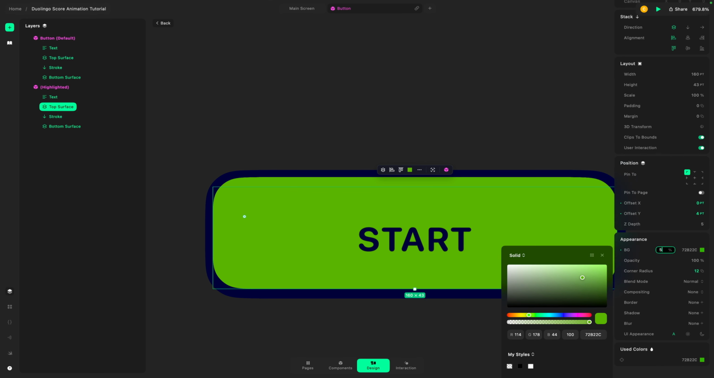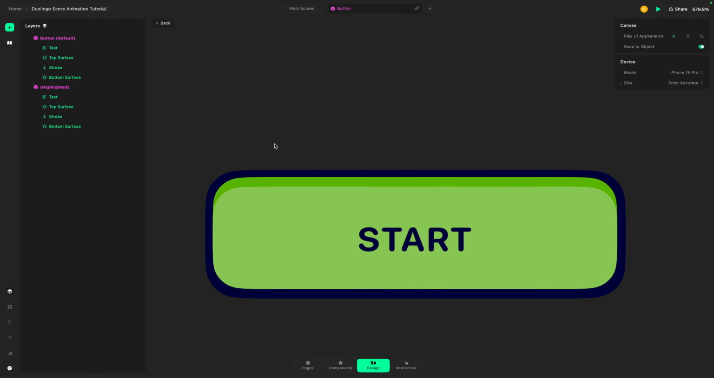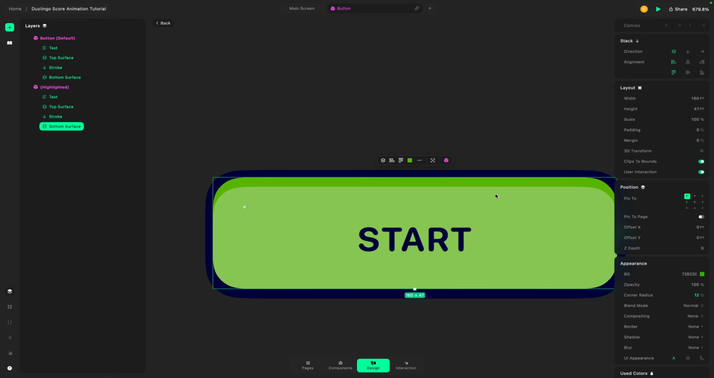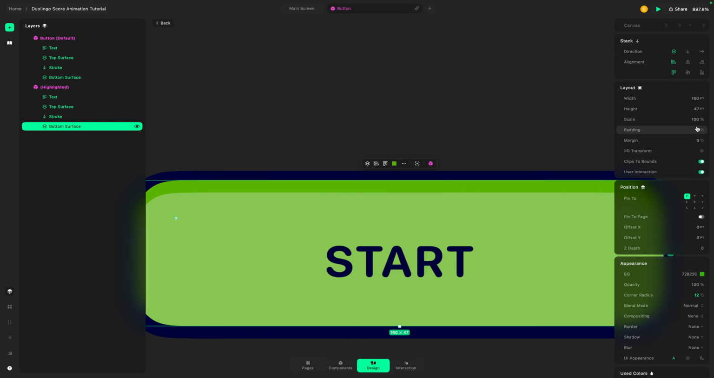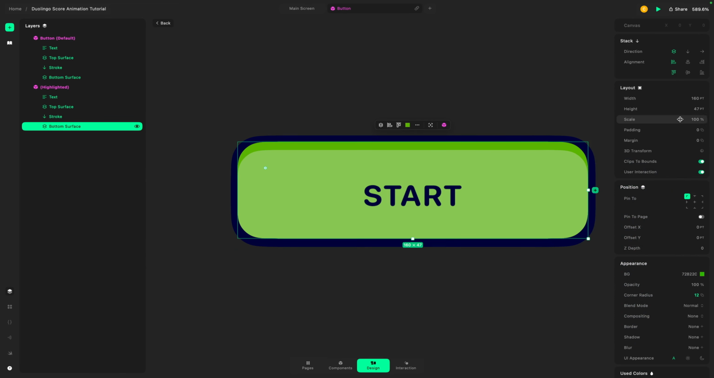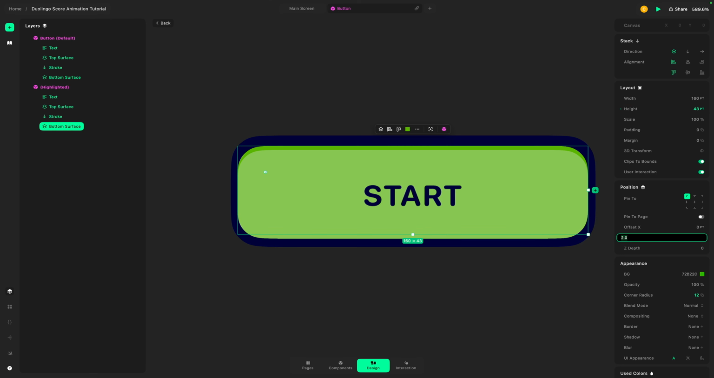Maybe I'll just reduce the opacity instead. Okay. And I'm going to select the bottom surface. All right. And here, let's go ahead and change the height. I'm going to drop down the height. Okay. And also increase the Y offset. So click here and say 1, 2, 3, 4.